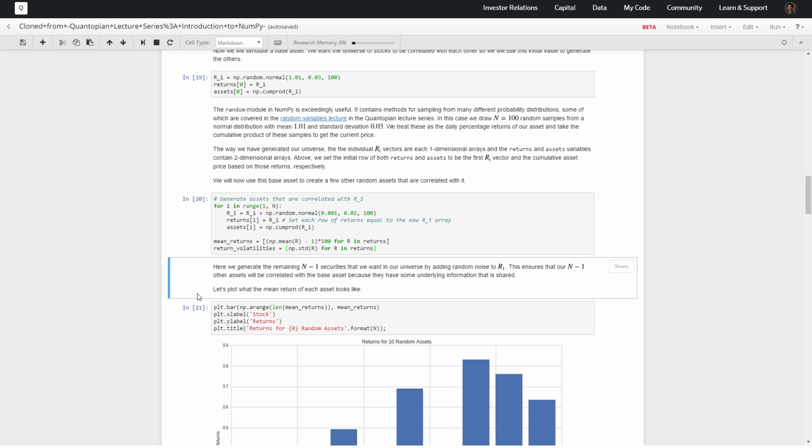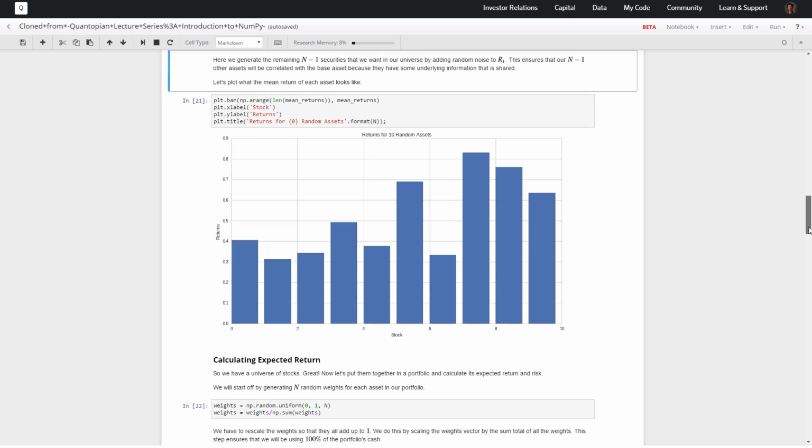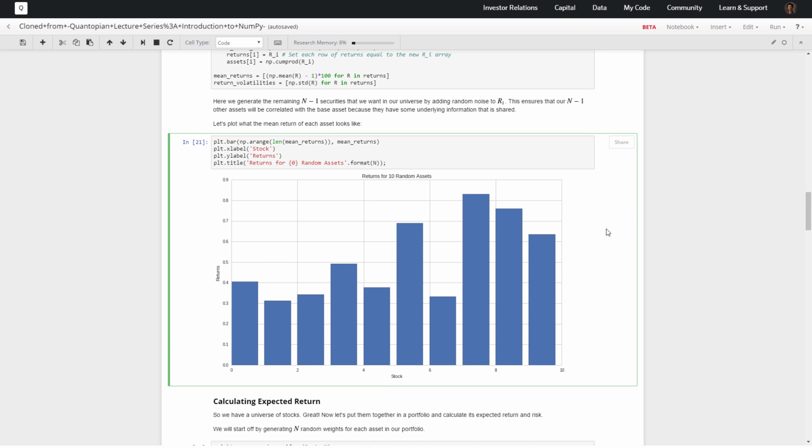Let's plot the mean returns of each asset and see what it looks like. So we are plotting the returns, and we label the x-axis as stock, the y label as returns, and we print the title for how many random assets. When this is printed out, what you can see here is the returns fluctuate from around 0.3 all the way to 0.8 something.